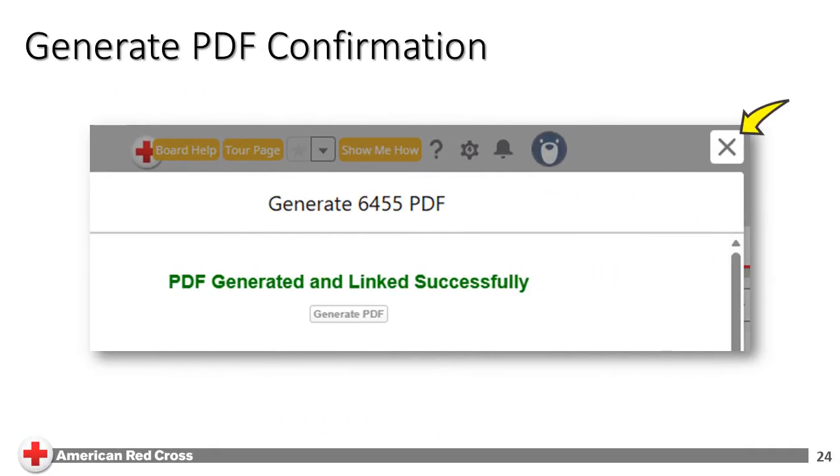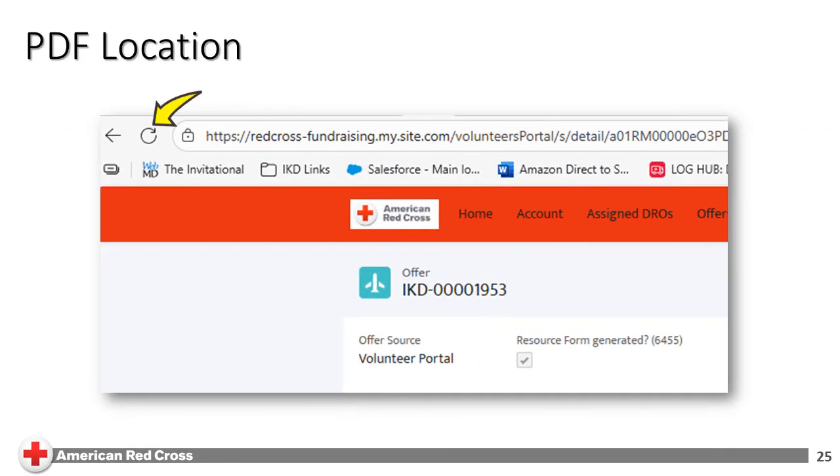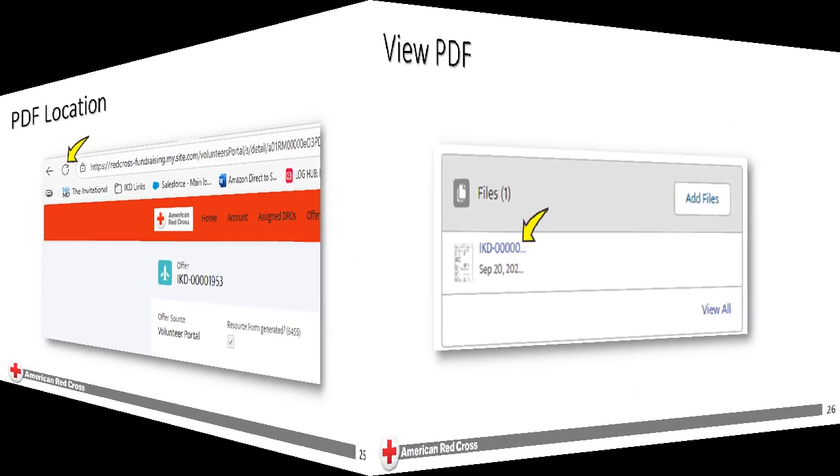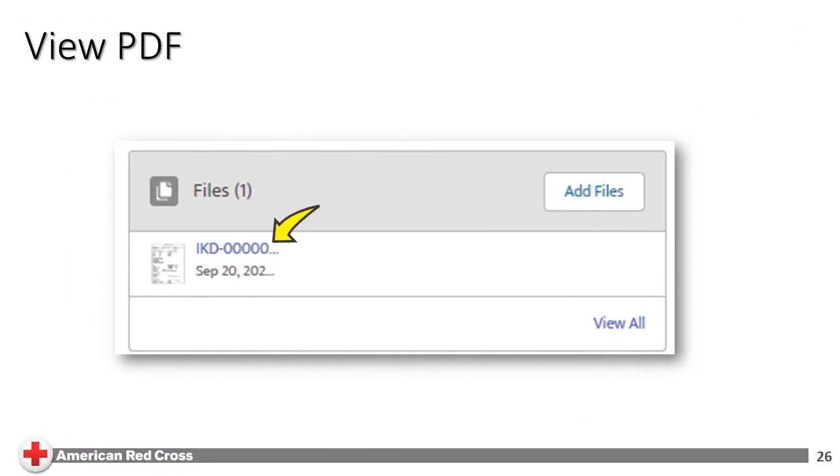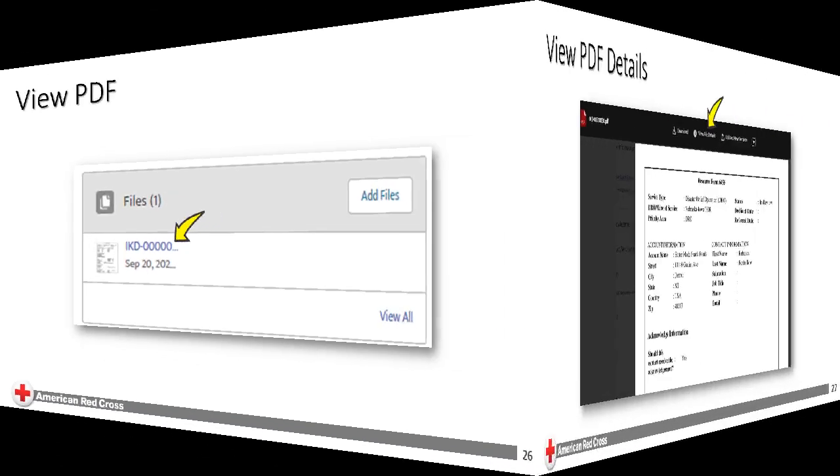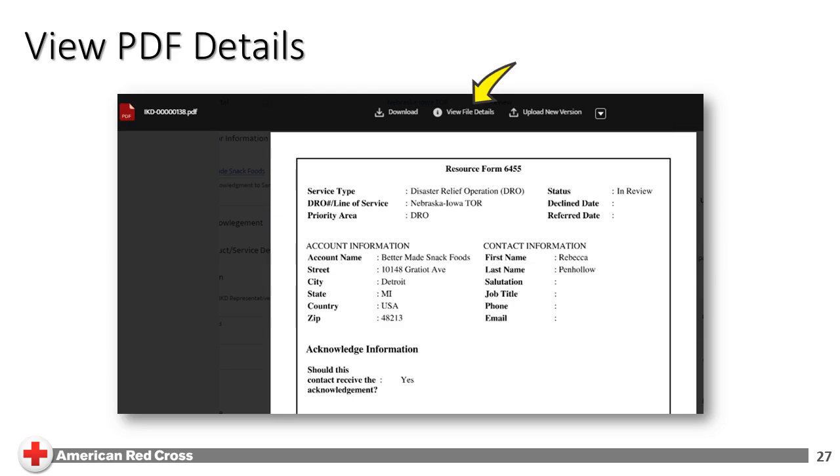This screen will update after the 6455 is generated. At this time, you can click X to close the box. The 6455 will be uploaded to the Files section on the IKD offer. If you do not see the file, refresh the screen. Click on the file ID number to view the 6455. The 6455 resource form will populate.